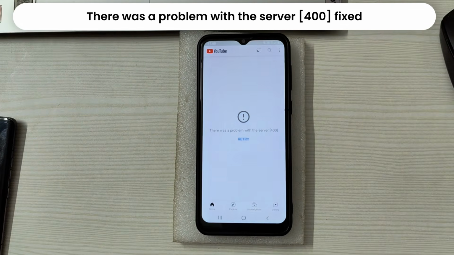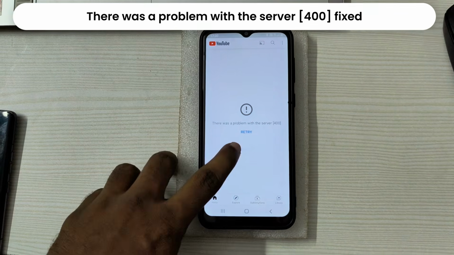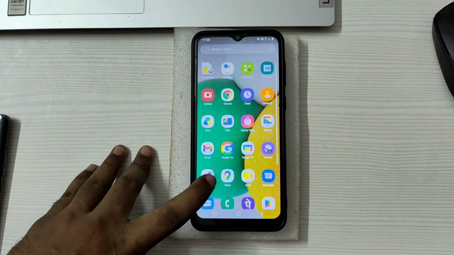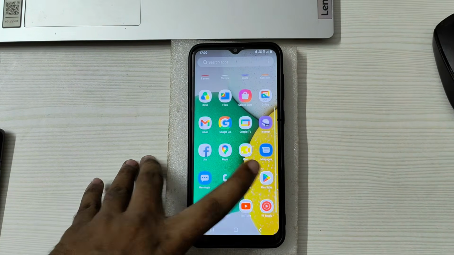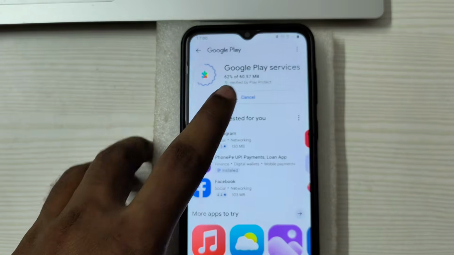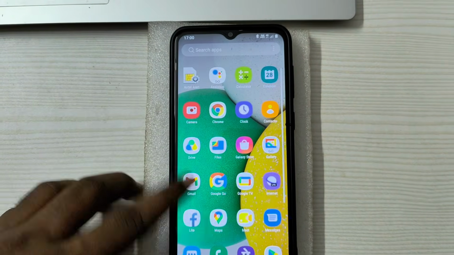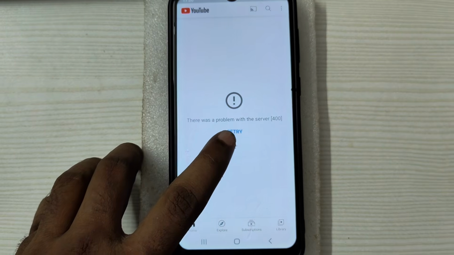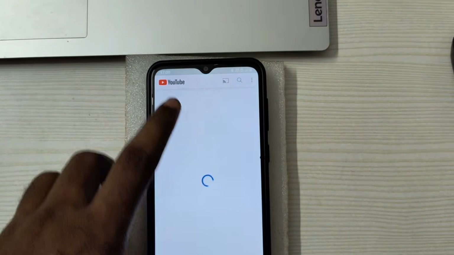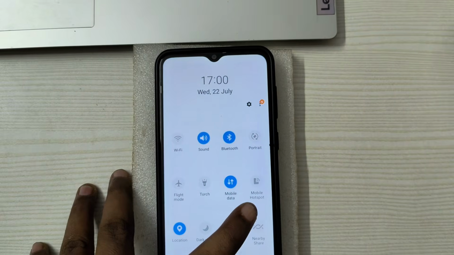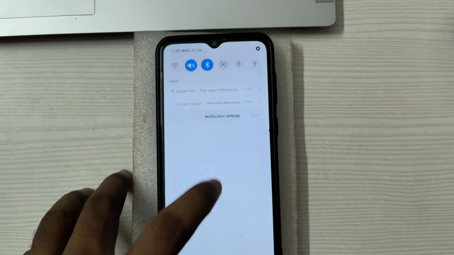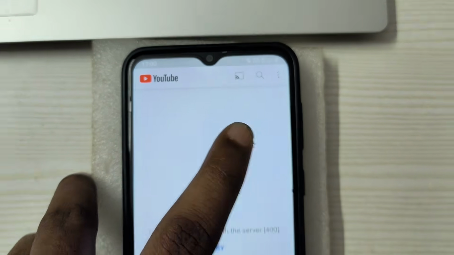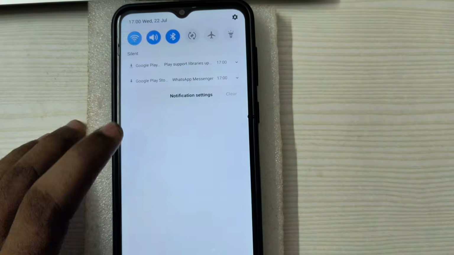Today in this video I'll tell you how you can fix this error. See, on my Samsung mobile, when I'm trying to install WhatsApp, it is just getting stuck here, and if I open YouTube and try to play some video, there was a problem with the server 400 and I have the internet connection. See, there is internet connection and proper signal here. Still there is no internet.